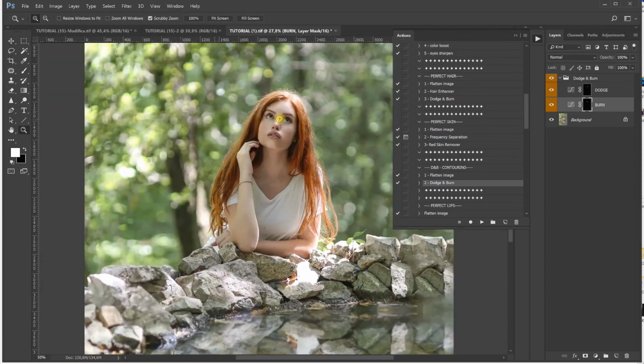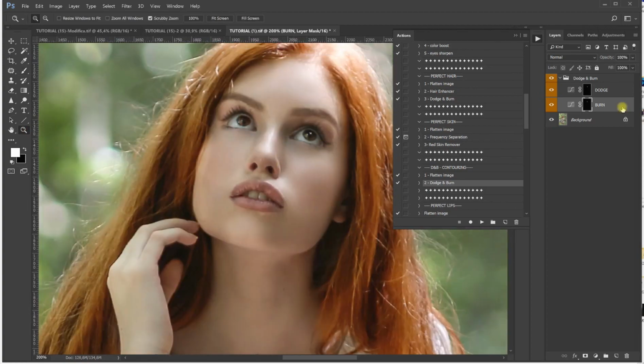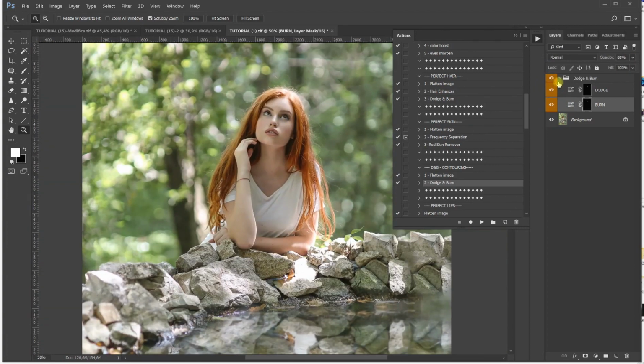Okay, now as you can see, it's all marked, so we just want to move everything down a bit. Slightly up, but we just want to turn the burn down a little bit. Okay, now once we've done this, this is what we have done with the dodge and burn. Just made her pop out a little bit more.